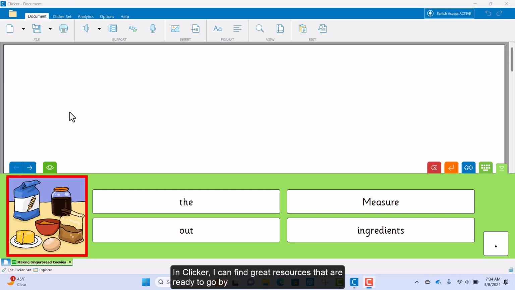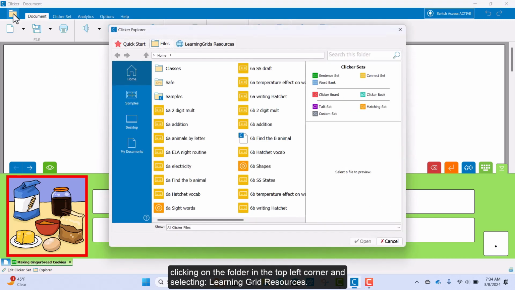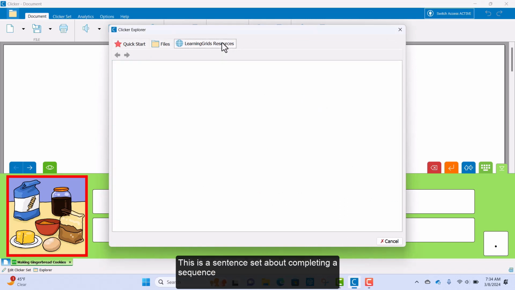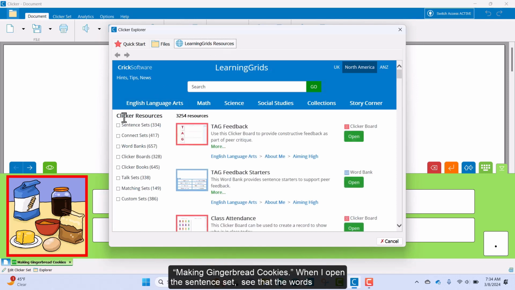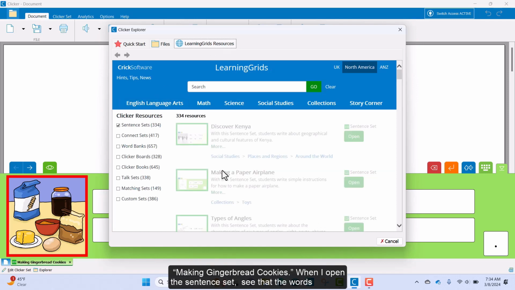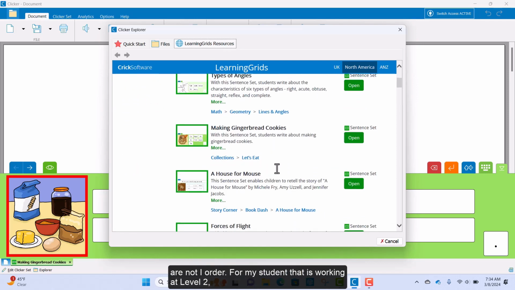In Clicker, I can find great resources that are ready to go by clicking on the folder in the top left corner and selecting Learning Grid Resources. This is a sentence set about completing a sequence, making gingerbread cookies. When I open the sentence set, I see that the words are not in order.